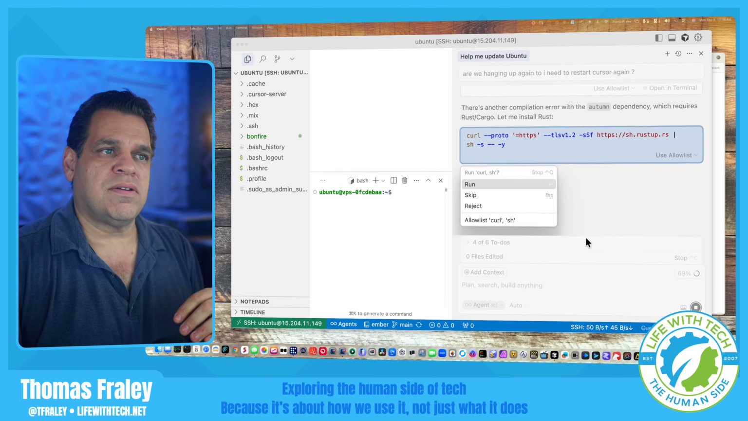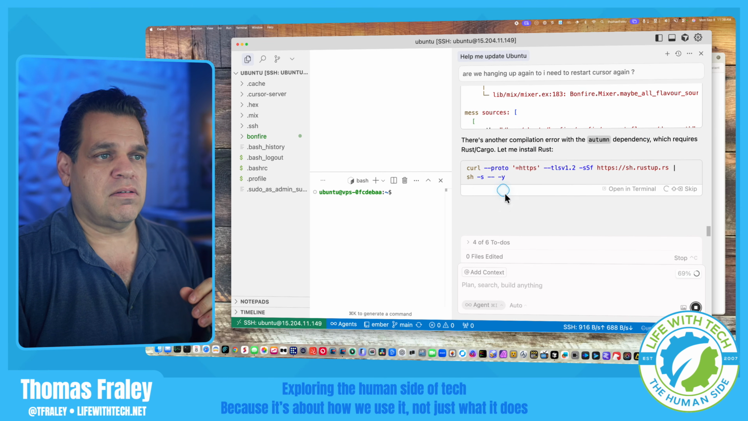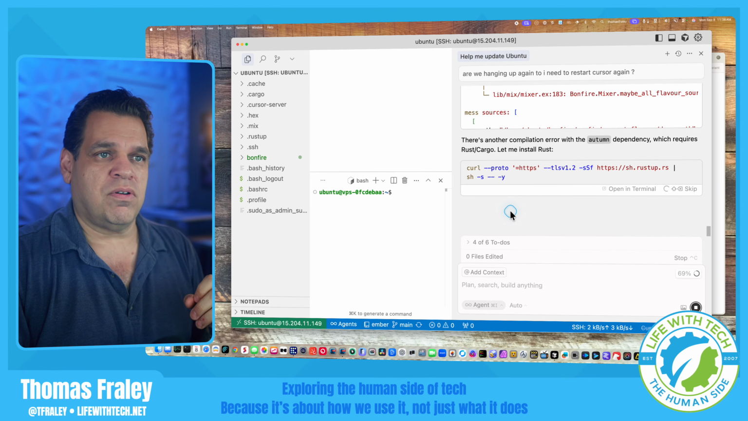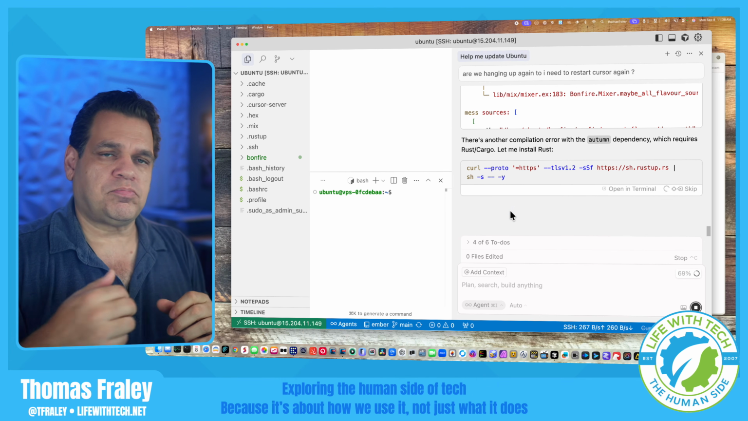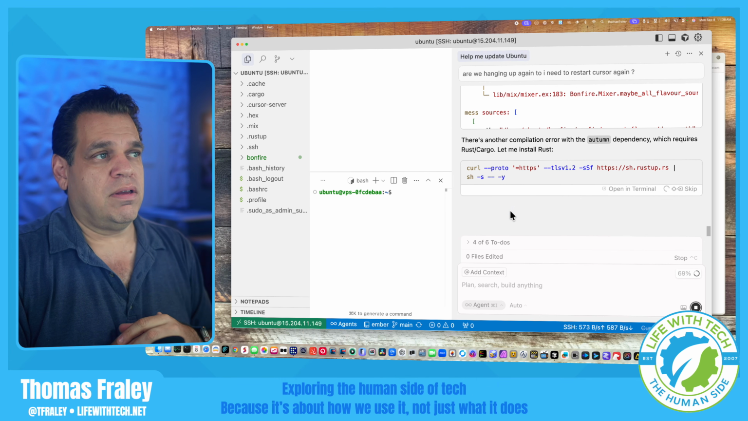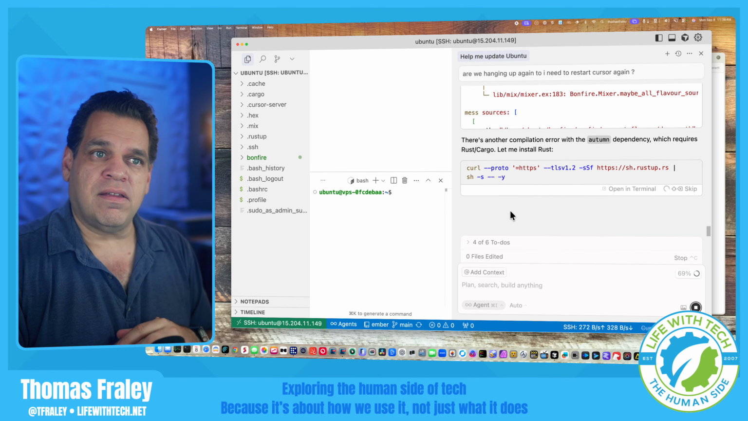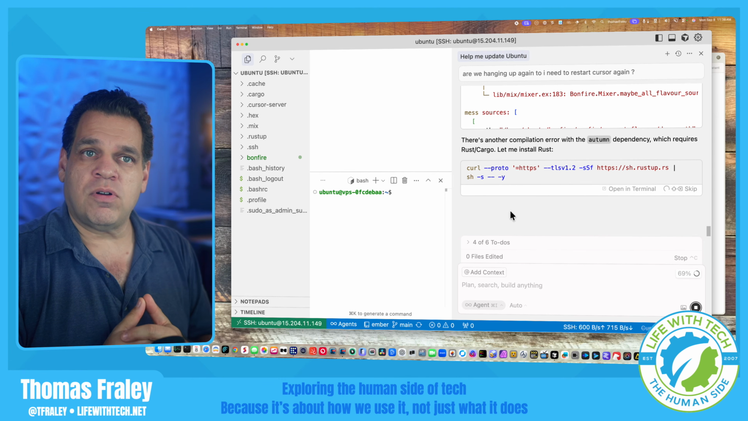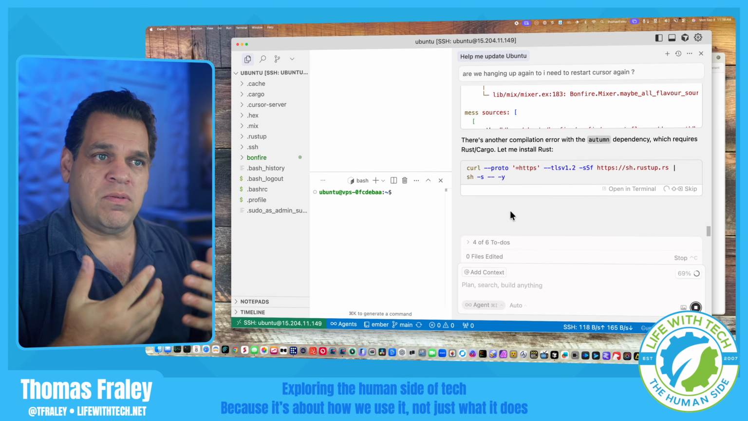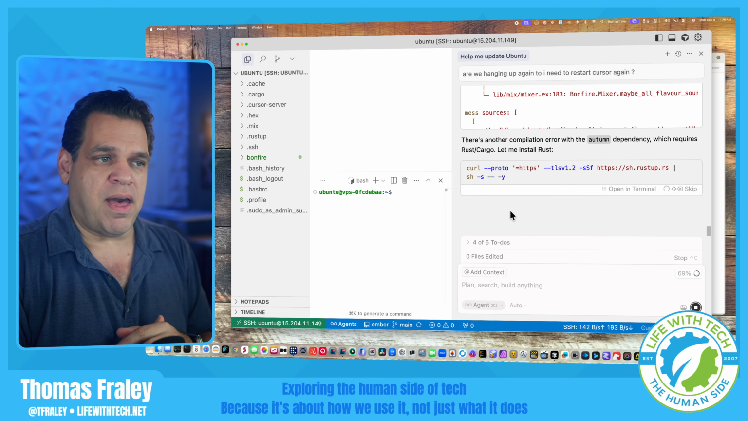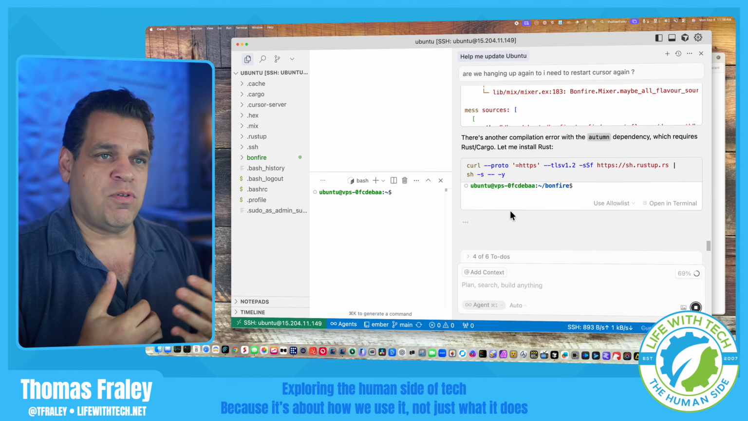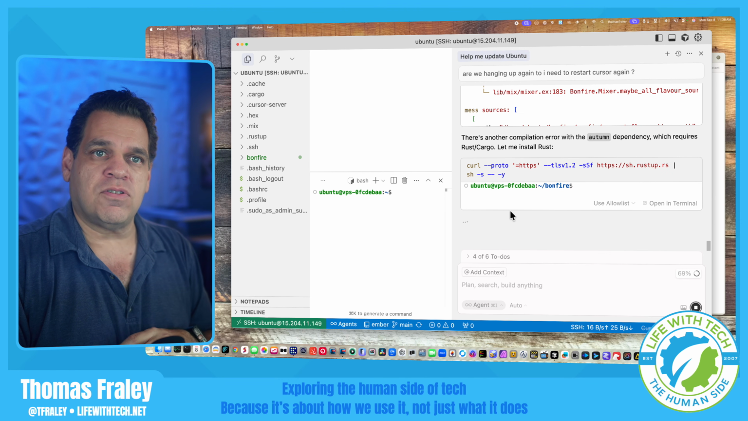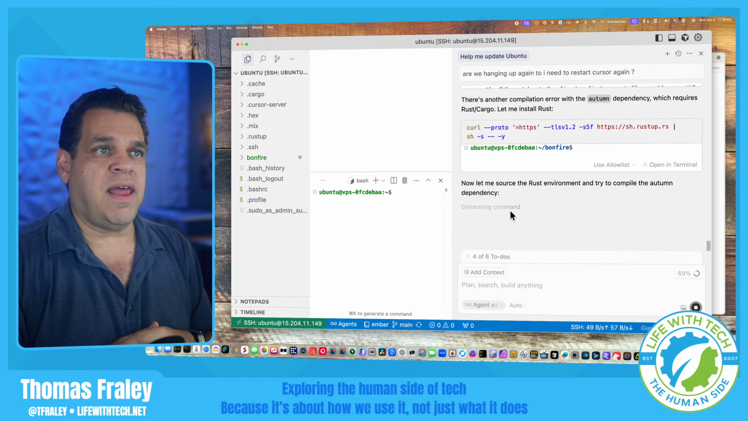Okay, so there's another compilation error for autumn dependency. Okay, let's install the autumn dependency. So yeah, I've been using that a lot lately. That's working very well. I tried Dia for a bit in the browser to see what this whole browser AI stuff is about. I used that for about a month until I got into Comet. And now I'm using Comet.